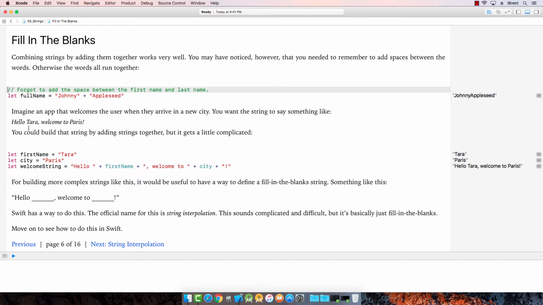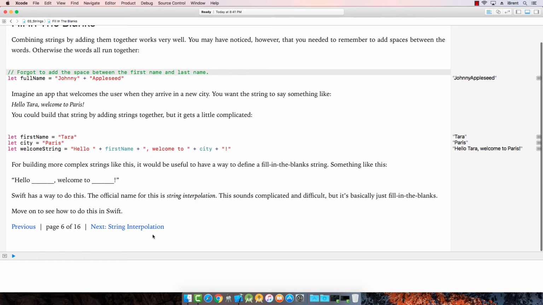Now let's say we have an app that welcomes a user. You want the string to say something like, hello Tara, welcome to Paris. You can build that by adding strings together, but it gets a little complicated because you've got all this plus and all this other stuff. So let's say you want to fill in the blank. So something like hello blank, welcome to blank. So Swift has a way, it's called string interpolation. It just means filling in the blanks. All right, let's see how to do that.